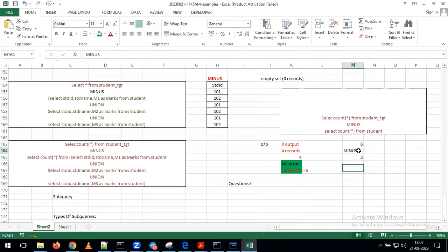What is the purpose of the minus operator? It is giving the unmatched record from the first query output. Now what is the first query output? 6. Second query output? 2. It is comparing the outputs. 6 and 2 it is comparing, but both are not matching. For that reason, it is giving the unmatched record of your first query. So it is giving output as a 6.